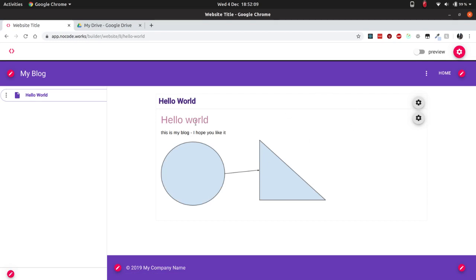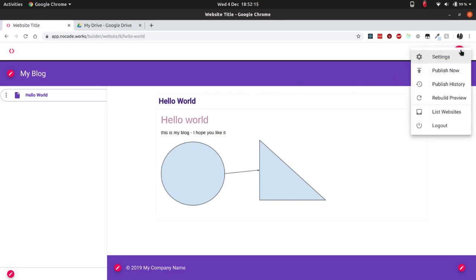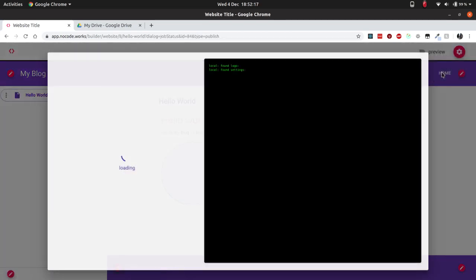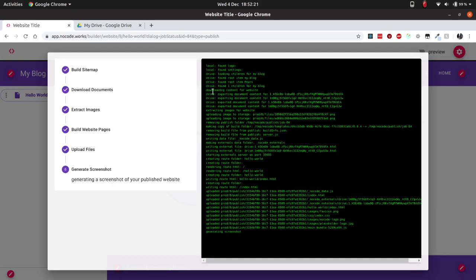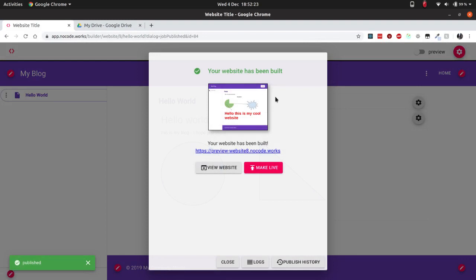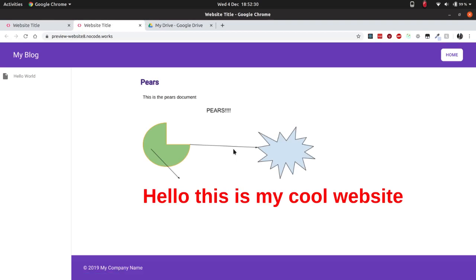Now, all of that is all well and good, but at the moment I'm just looking at my Google Documents. The key thing is that you can now publish this website. So if we say publish now, it comes up with the loading spinner. It talks about how it's downloading the content from Google Drive, and then finally it's taken a screenshot of it for you, and we can now look at that website, and boom, there we have a website that you can give to anybody and they can see it.